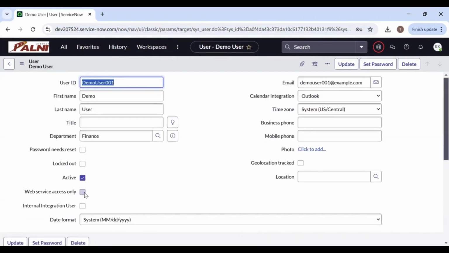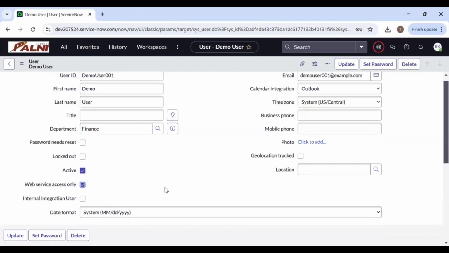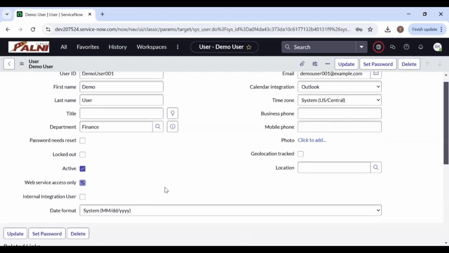If the web service access only checkbox is enabled, it restricts the user from logging into the ServiceNow UI. They can only interact with ServiceNow through web services such as REST or SOAP API calls. This is typically used for integration accounts where a system rather than a person interacts with ServiceNow. For example, if you have an external monitoring tool that needs to create an incident in ServiceNow via API, you might create a user with web service access only enabled.